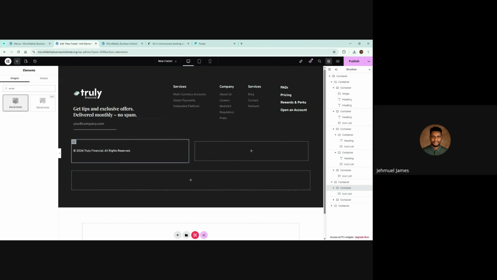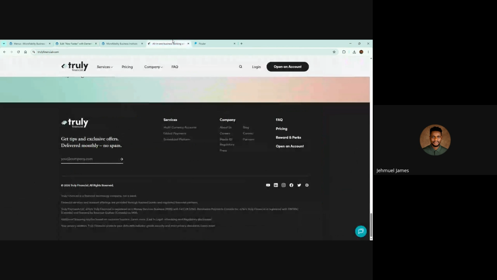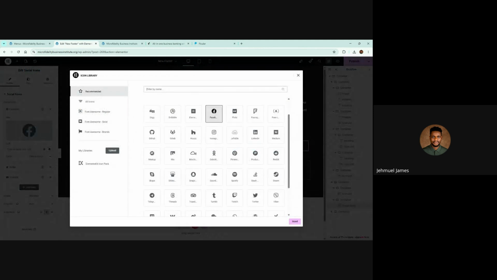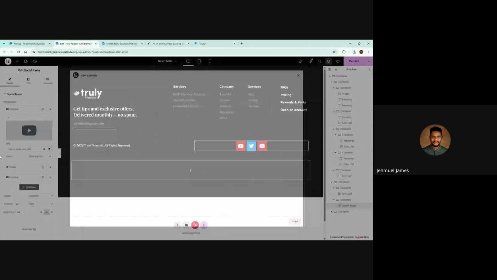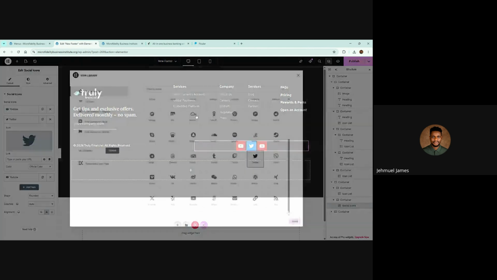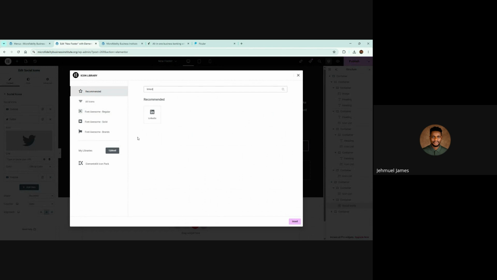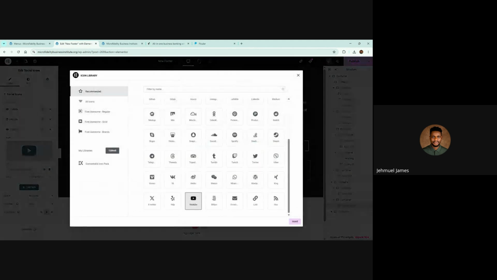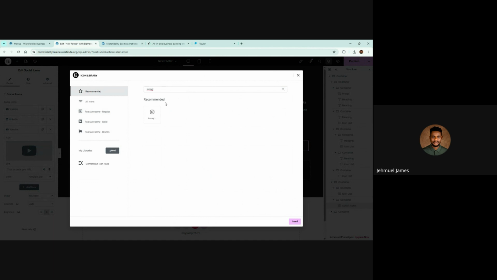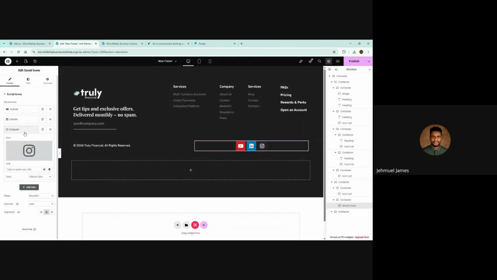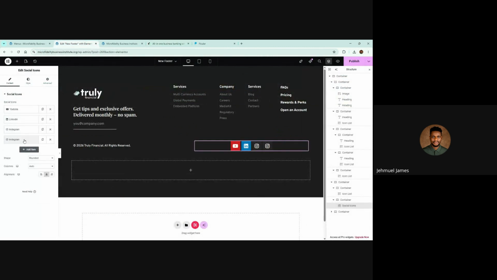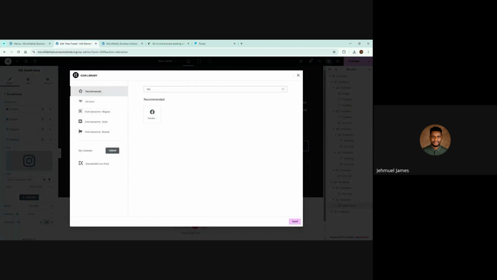Social icons. So drag this one. Then we select our icons. First, YouTube, LinkedIn, Instagram. Next, we're going to say icons, YouTube. Drag. LinkedIn. Instagram. Then what comes after that? Facebook, Twitter, and Pinterest. So duplicate, let's say Facebook.